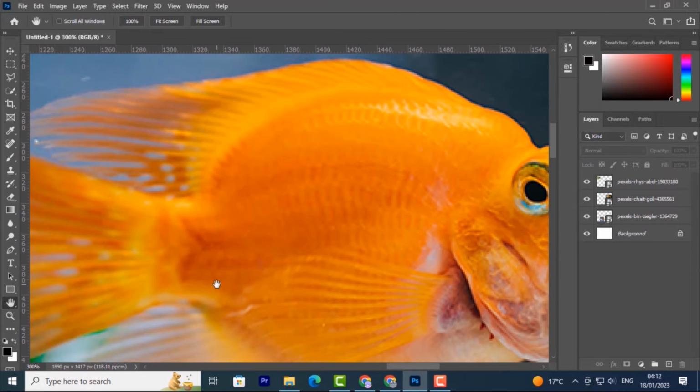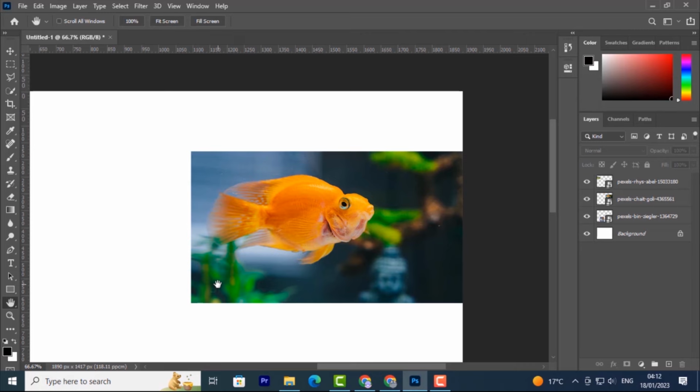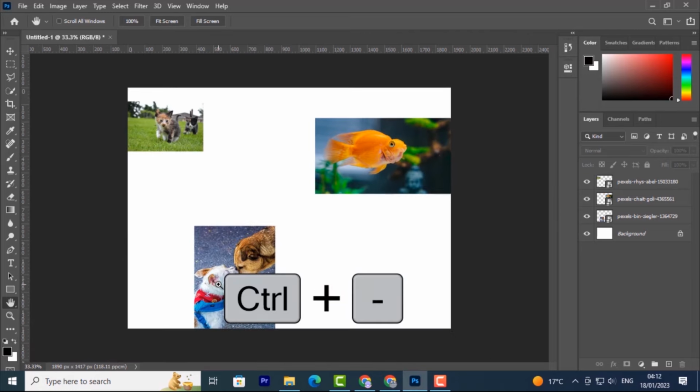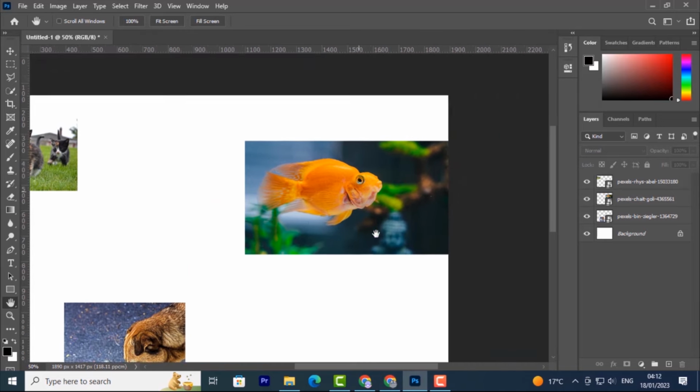Now I'll zoom out. Now another shortcut to zooming out is Control minus. If you want to zoom out using your keyboard, you just use the Control minus key and it will zoom out. Control plus to zoom in.